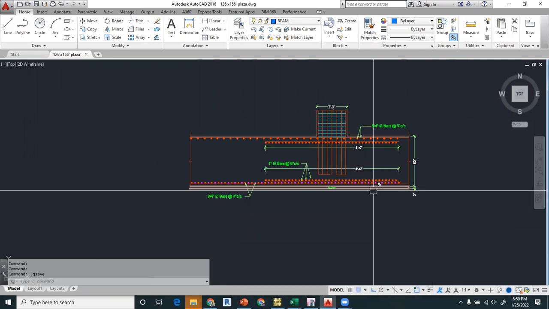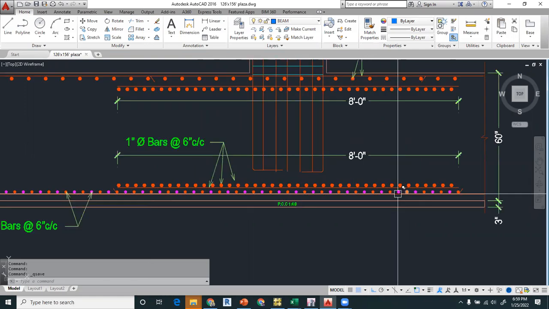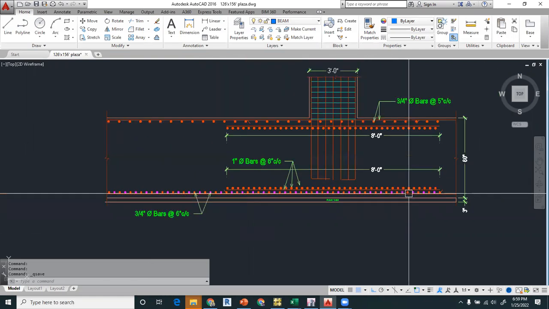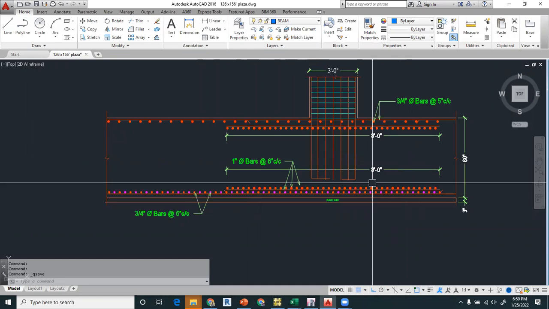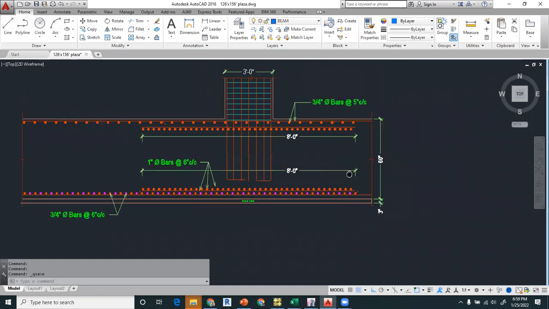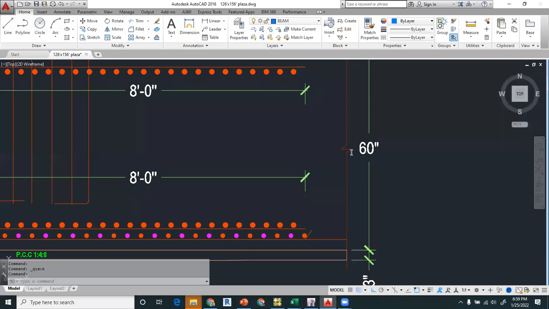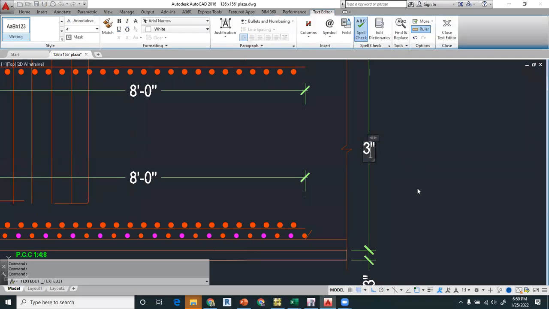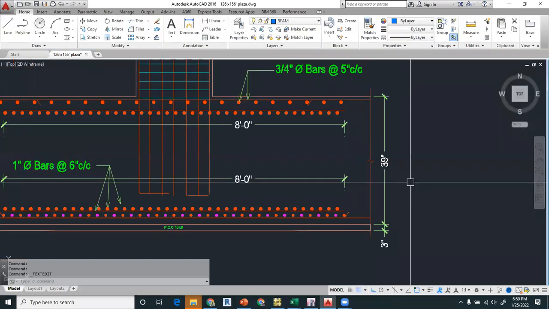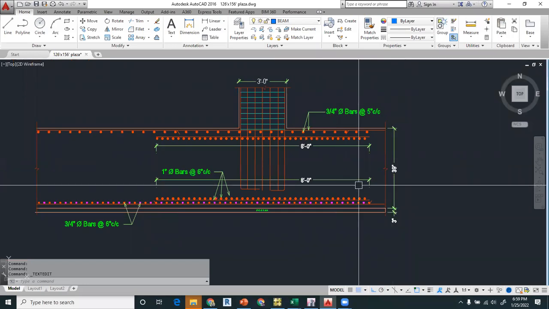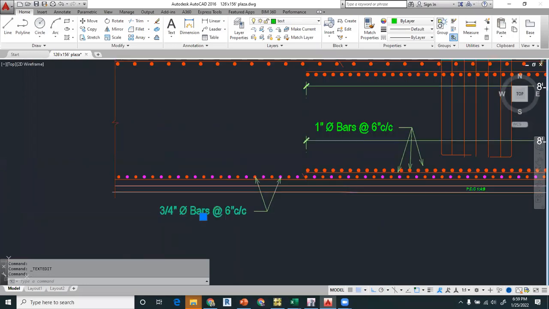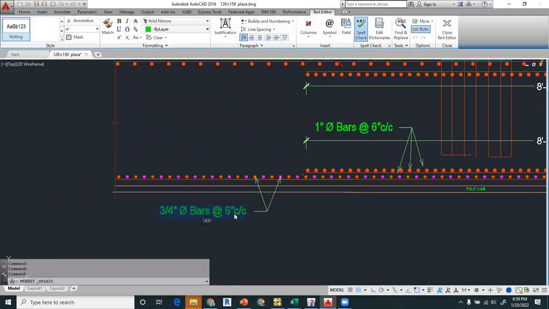Right. So this is the section for the raft in different layers. If you have 2 layers, 3 layers, 4 layers, you can show this, and you have to write the thickness. For example, in our case, it is 39 inches, right? And 3 inches is the clear cover, and you have to write the reinforcement. For example, in our case, we have number 8 at the rate of 6 inches center to center, right?